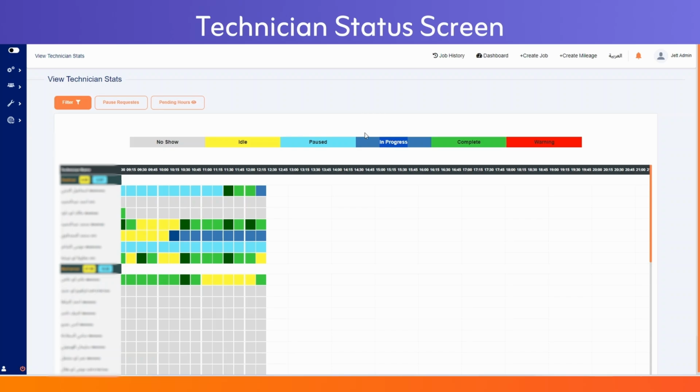4. In Progress marks technicians who are actively working on a task and have clocked in. 5. Complete shows tasks that have been finished by technicians, along with the total time taken to complete them. 6. Warning highlights technicians who have exceeded the allocated time for a task.